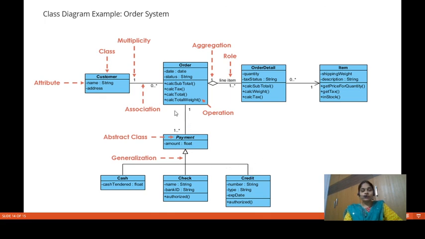So by using the relationships from one class to another class, how can we draw the class diagram? By using this example we explained, and I hope it's clear.